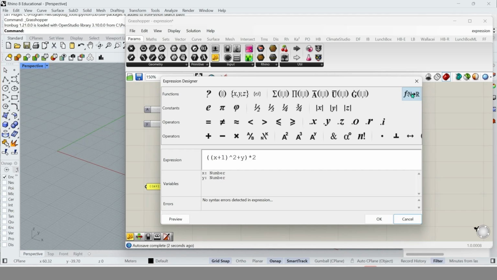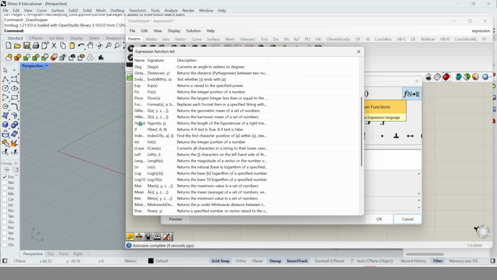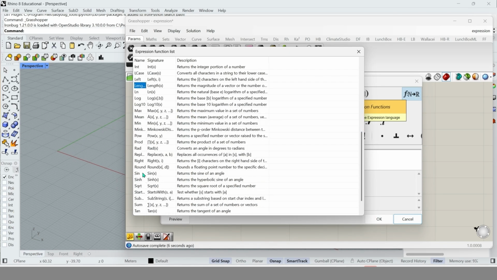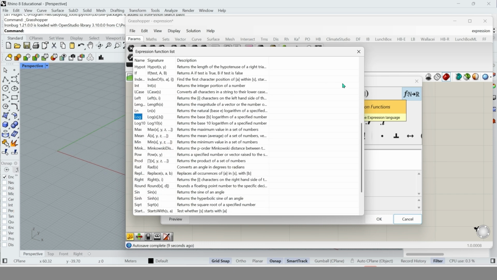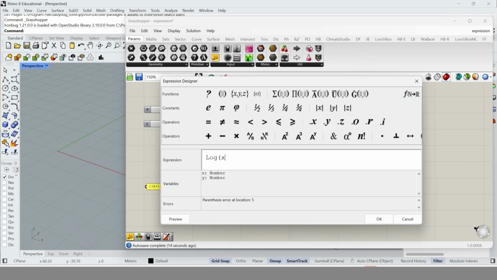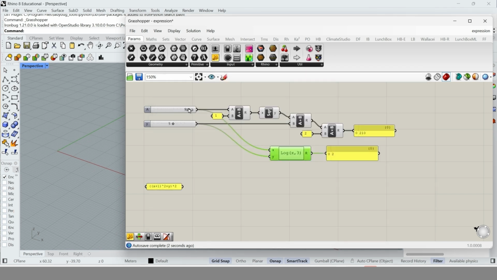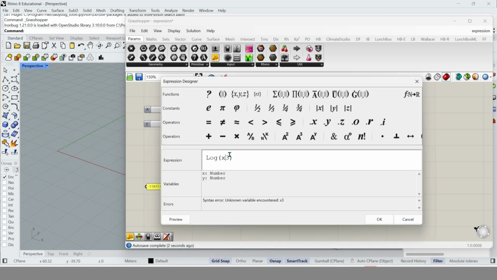If you click on this button here, it shows you the list of functions with a simple description of each function. For example, you can calculate log base 3 of x like this. If you have a syntax error, it will show in this text box here.